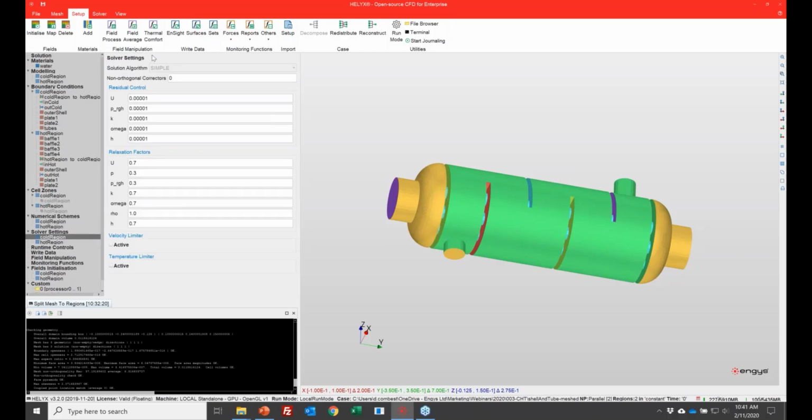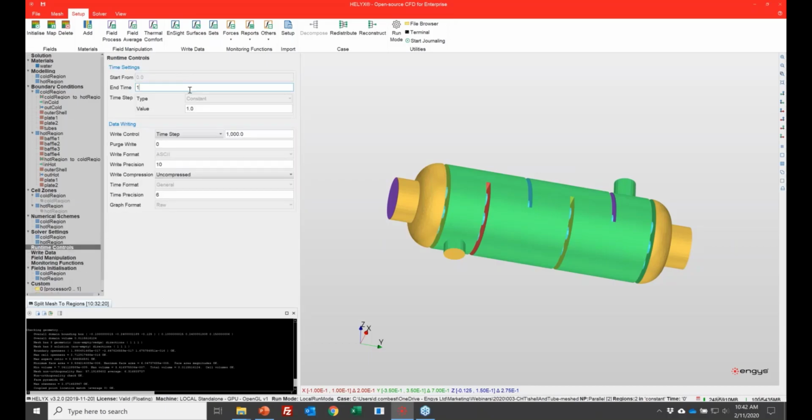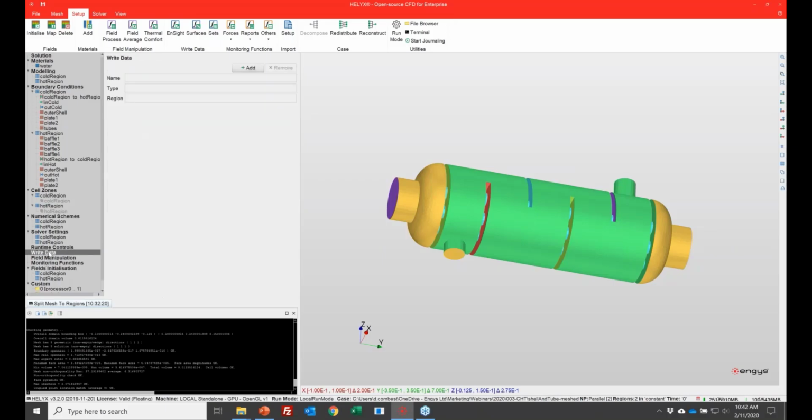Solver settings, this is where we set our residuals for our inner iterations and also our relaxation factors. For this case, I can set a relaxation factor for enthalpy as 1. I can do the same for the hot region. And by changing this to 1 for enthalpy, it's a linear equation. And what happens by raising the relaxation factor in this way, it actually speeds up the convergence. Runtime controls, for this case, let's just do 100 iterations. It's a very coarse mesh. Write data, if we wanted to write data to Insight, we could add that.